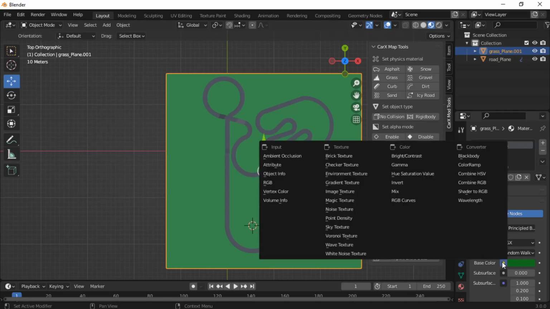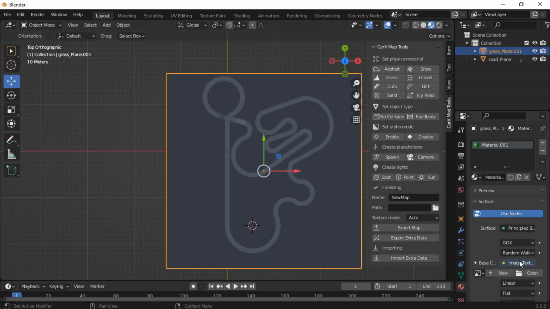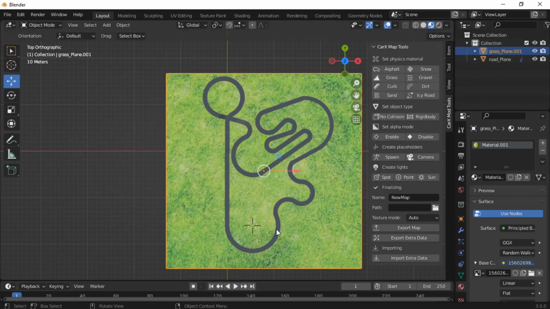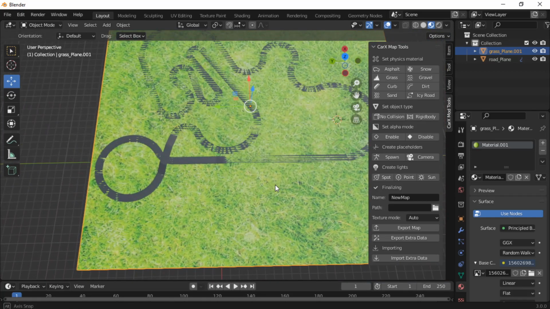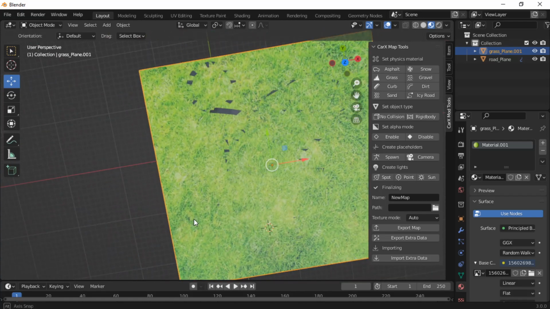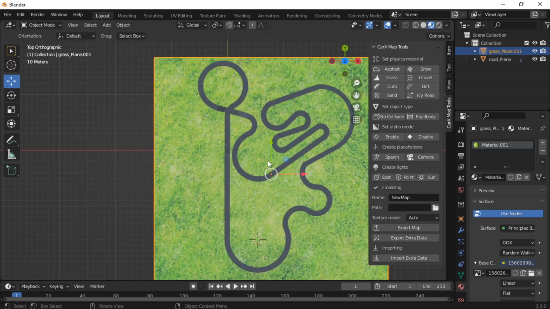So instead of the green, we're going to do the same thing that we just did, do image texture, and then this is what our grass texture looks like. It looks like a toy track in a yard right now, but you know what? I'm okay with that. Export map, and that's already done.